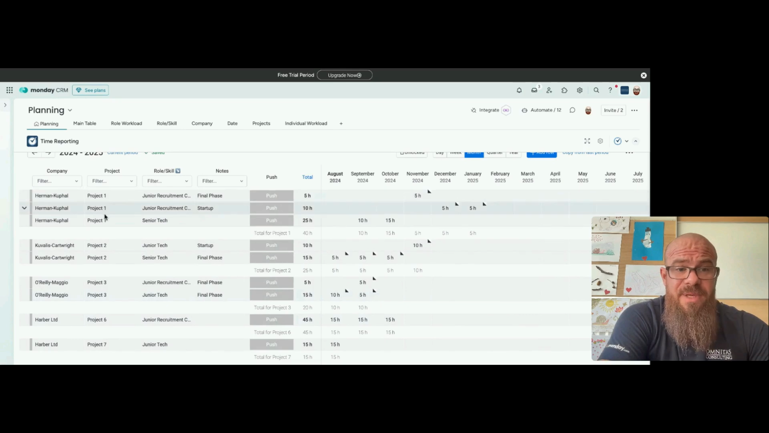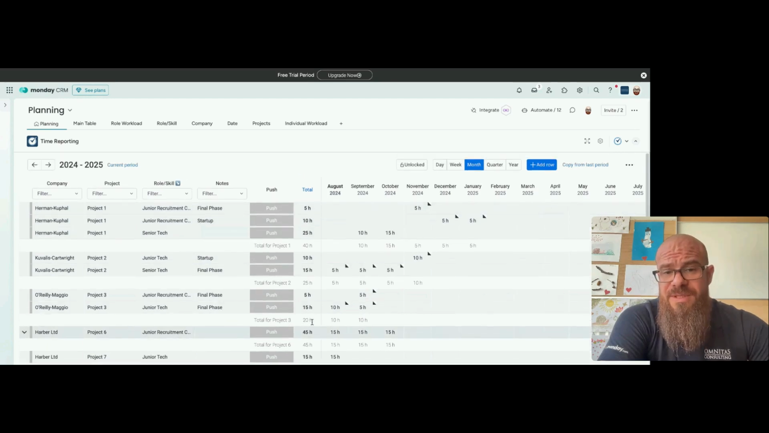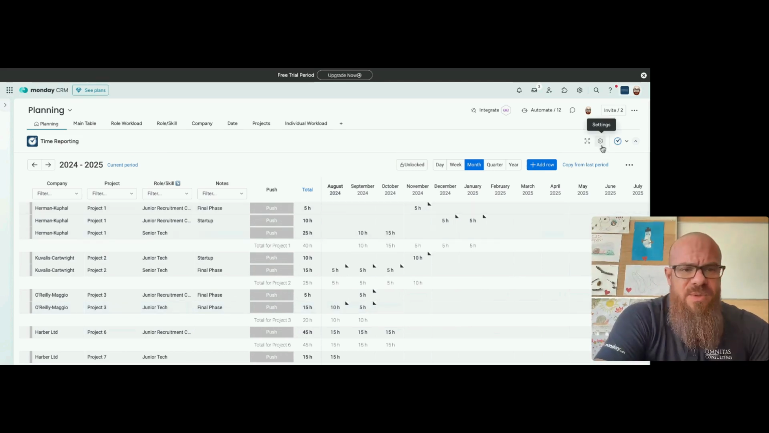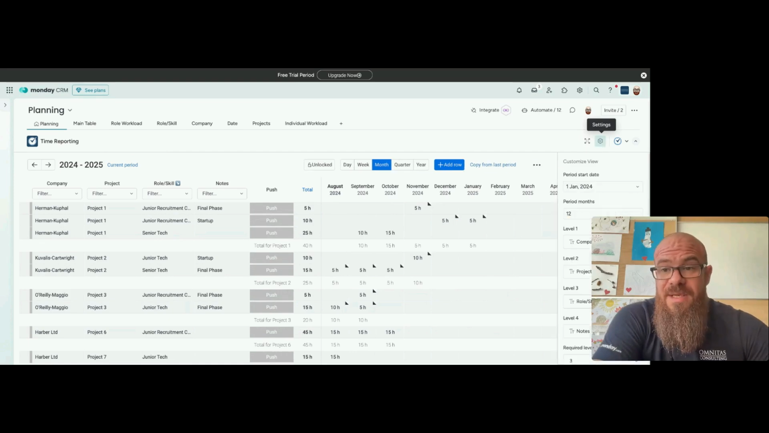We're going to have the company, the project, the role and the skill. We're going to have our notes. We're going to have the total amount of hours that we allocated. And then as you can see, we can allocate an hour allotment per each month. But let's take some time and actually review some of the settings for you that are not used to this app. So we go into the settings.